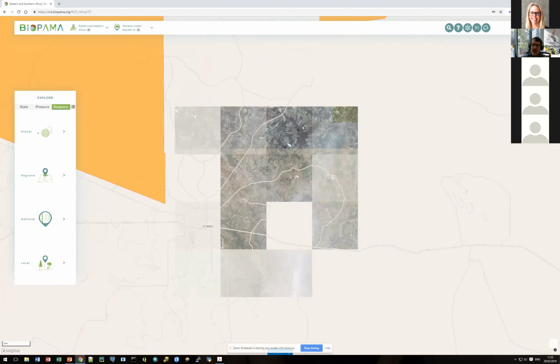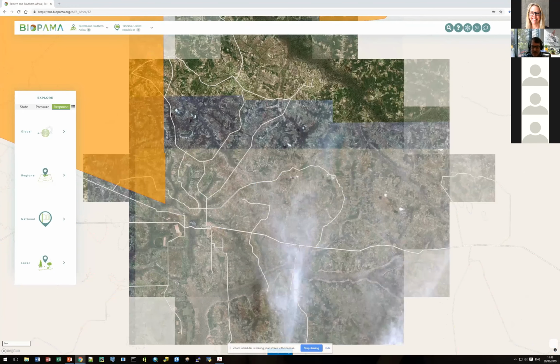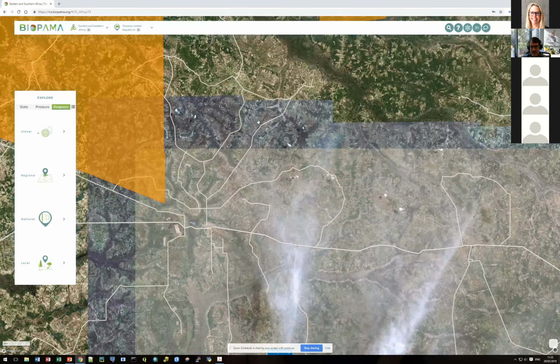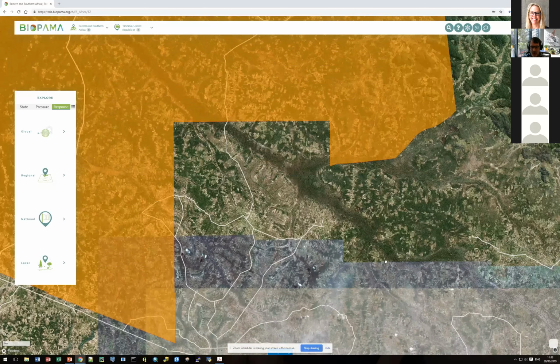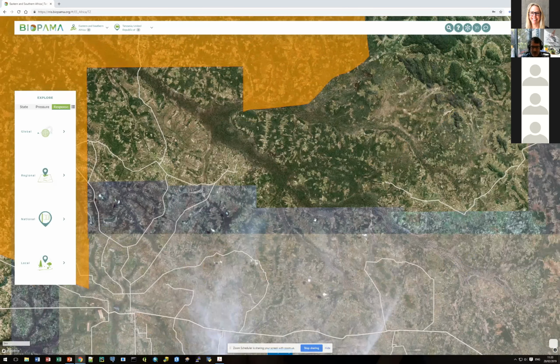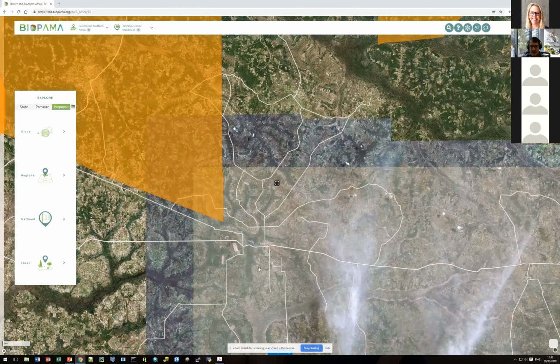So I can have a look at that now. I've turned on some imagery and I can see the imagery, and the white lines that are on here are the information that's coming from OpenStreetMap. And you can see that in some cases it's incredibly detailed.